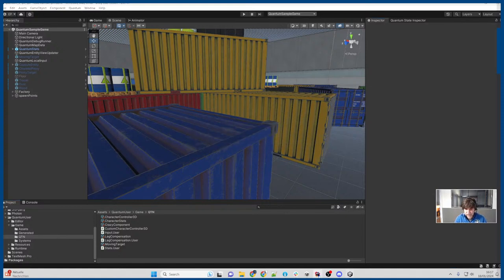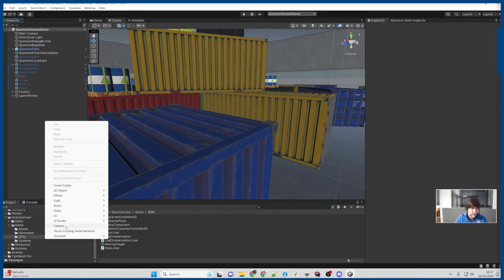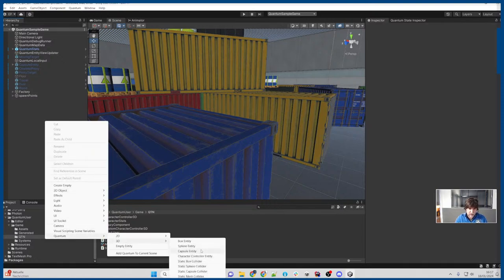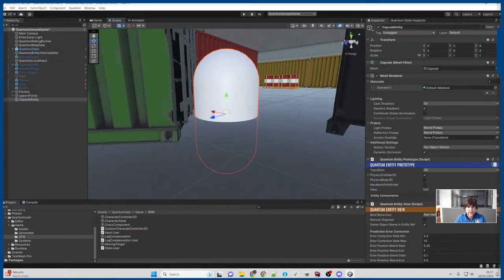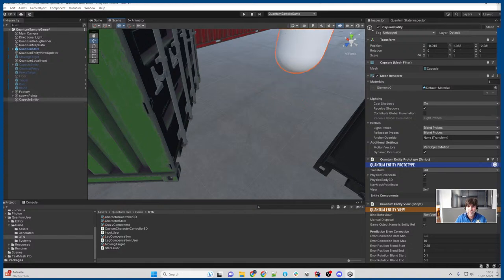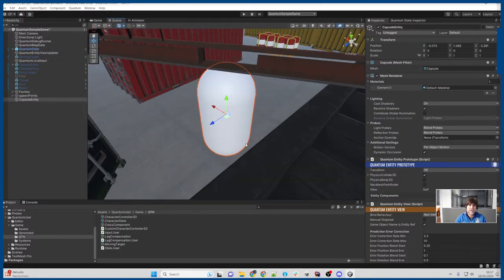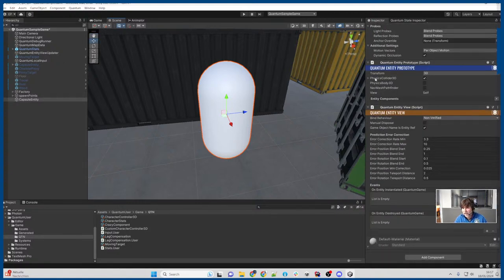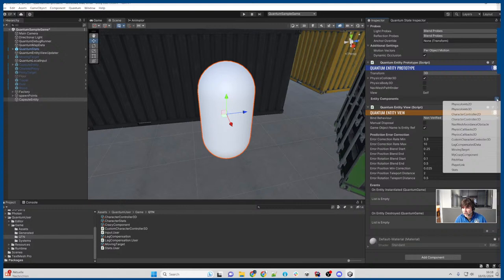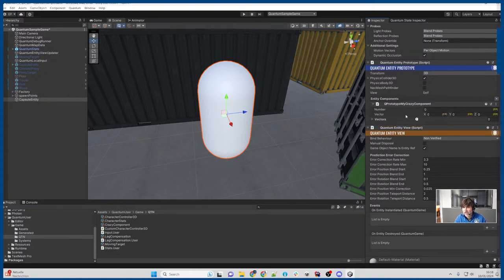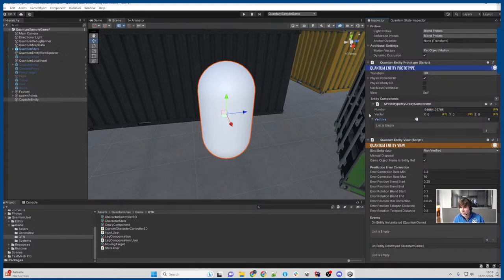Because it's code generated, I can now create an entity using that component. So you can just go here, Quantum 3D, I'll do a capsule entity. Let's take a look at this entity. It's the prototype of an entity, so it has the view object, and it does come with the collider and a transform. I'm going to add my crazy component here. And then you can type in the number you want here, so number 0.09, something like that. And you can fill in your vector, and you can fill in data in your list if you want to.